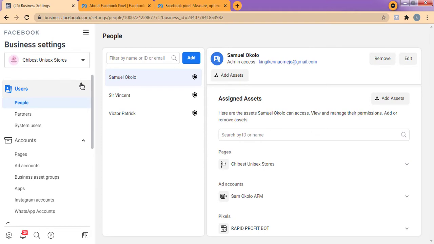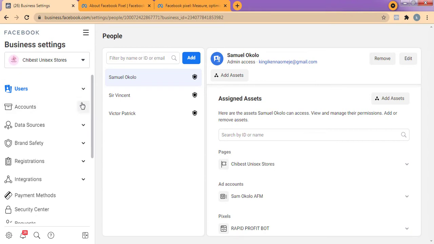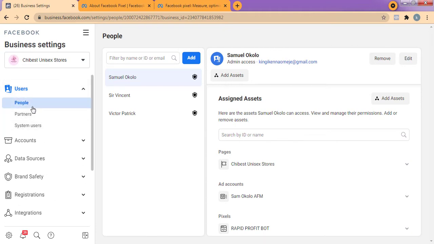So once your business settings loads up, this is what you are going to see right here. As you can see, users, accounts, data sources, safety, and many more. So these business settings is where you can do major settings within your business manager. As you can see in this place which says users, I can set the people who can manage stuff right here on my business manager.